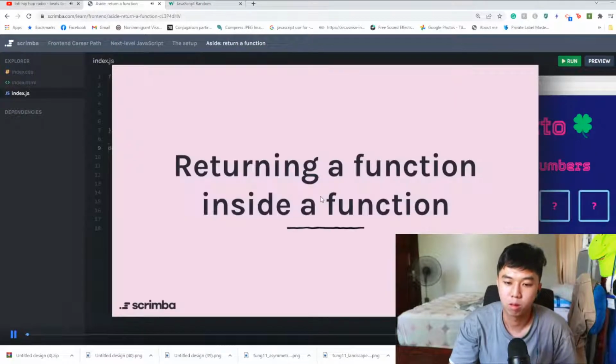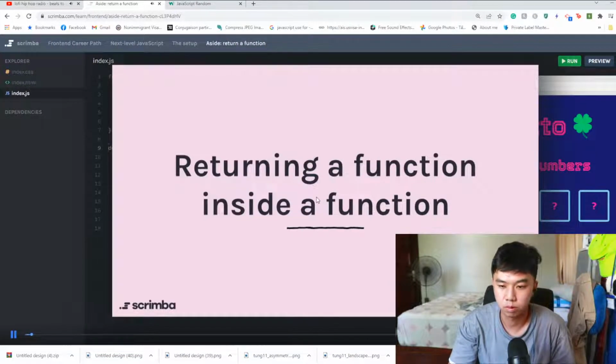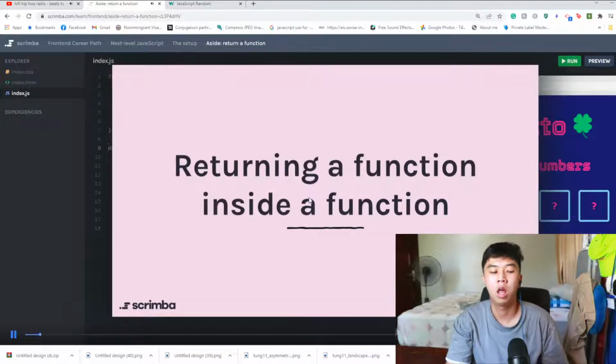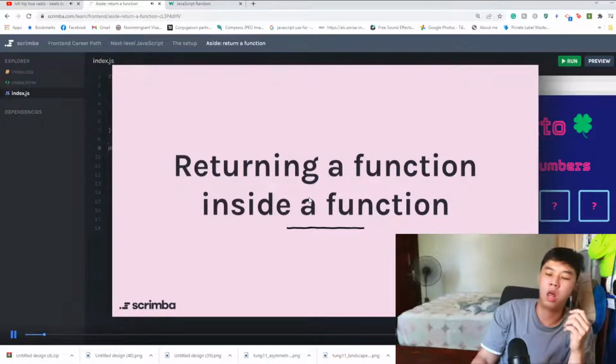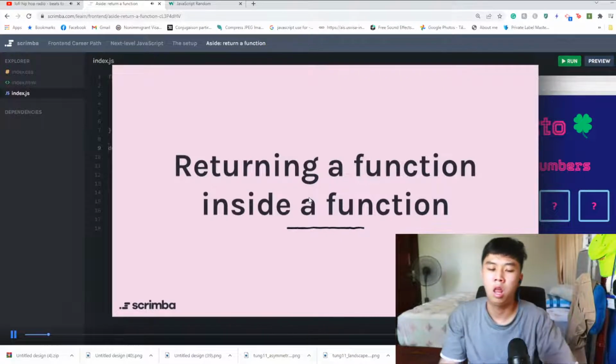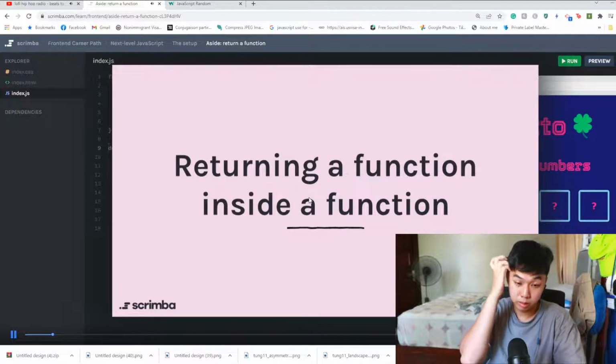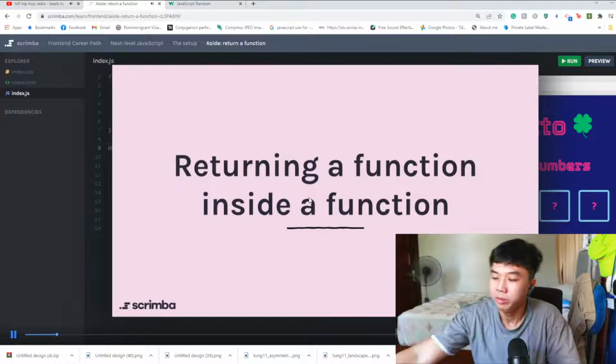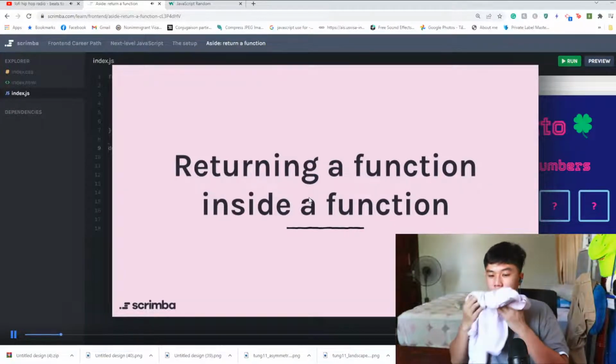Okay, I want to take a second just to show you something that might look a little bit strange if you haven't come across it before. We're going to return a function inside a function. And that's something that you're going to see in the future, and we're about to use it in our app. So here's a demonstration of how it works.